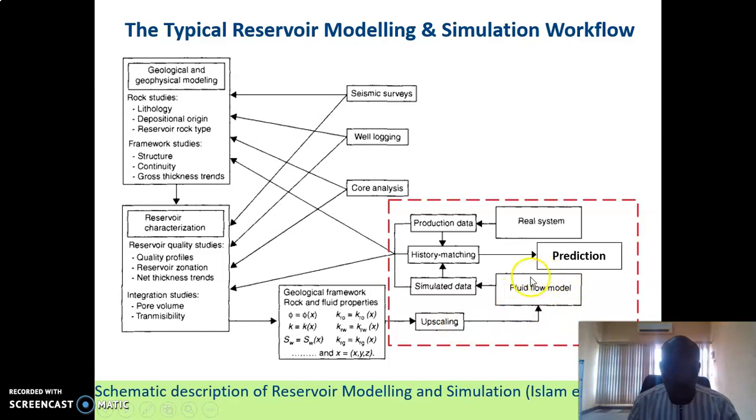Now, because of the fine scale of the geological model, it's usually upscaled, and then from there you have what you call the flow model or the dynamic model, which in the case of a green reservoir, that's a reservoir which is yet to be produced, you can come up with some forecasts of production under different scenarios.